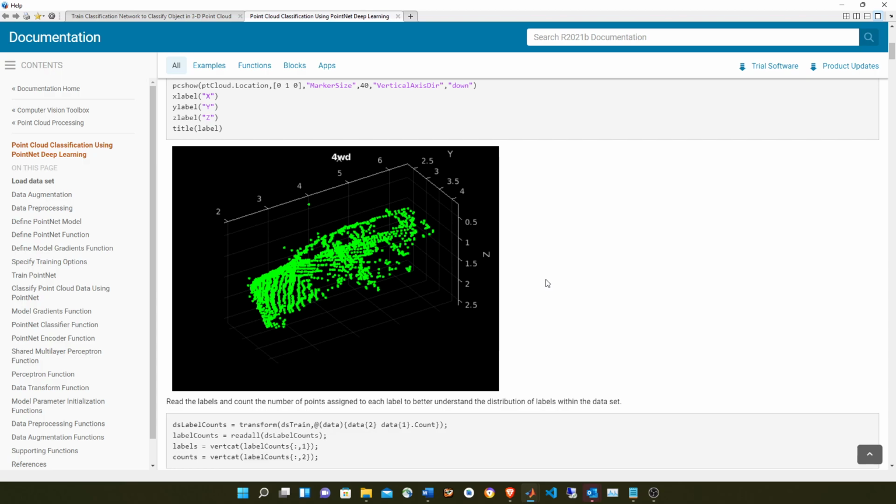Most of the example is going to go into the effort of pre-processing the data. We're going to use some data augmentation to overcome the bias in the data. So let's take a look at the example.